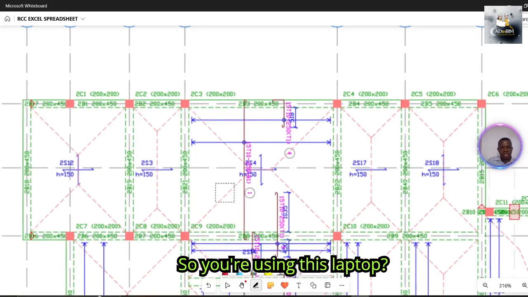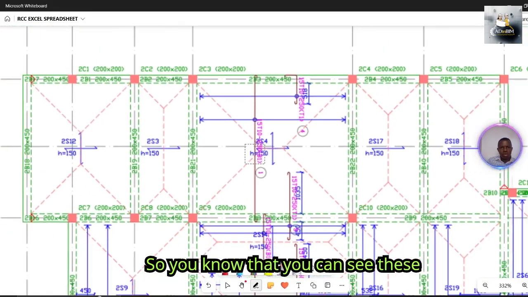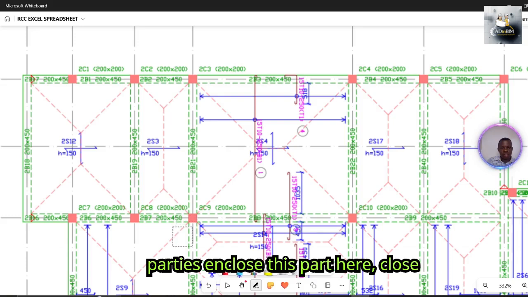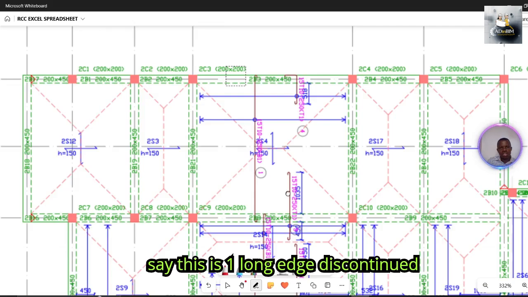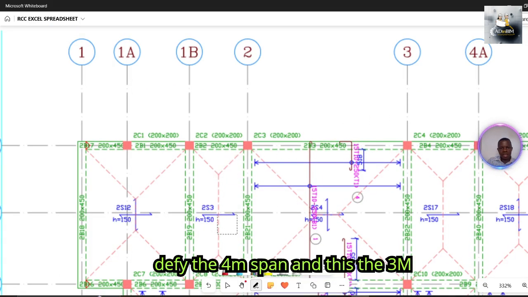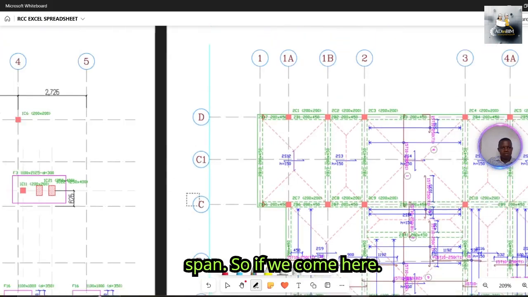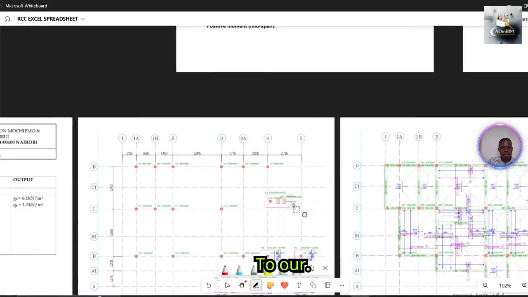So we are using this slab. You can see this part is enclosed, this part will be enclosed, apart from this. So you can say this is one long edge discontinued, because this is the longer edge, this is the 4 meter span, and this is the 3 meter span.